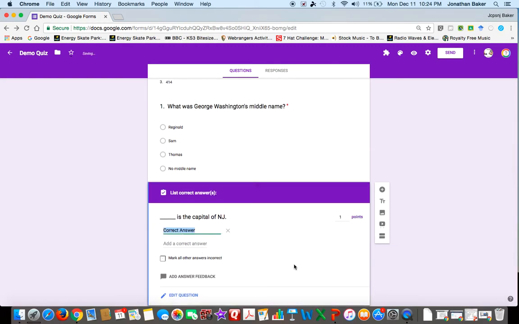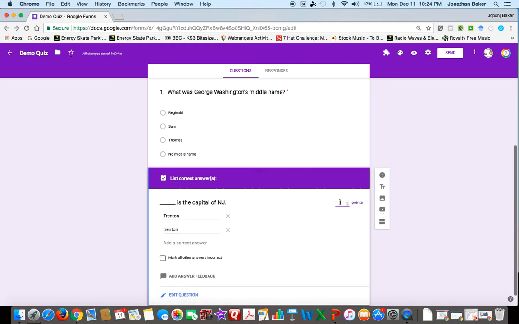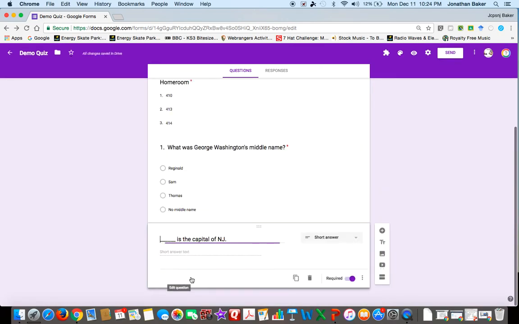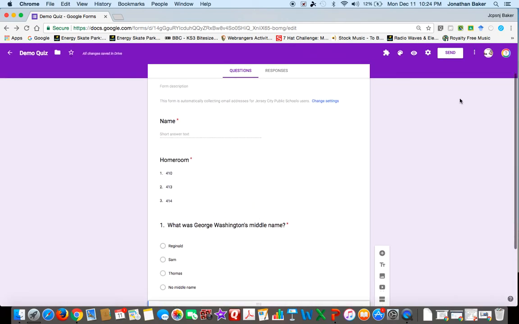And you do have to think about what they might put. If you have the capital Trenton with capitalized words, you could also add the lowercase version, because if you just do the first one here and you have a student who does not capitalize Trenton, then the computer will mark it wrong. And that's something you don't want to allow. And again, you can change the point value. Go back to edit question. And that's kind of the deal with that.